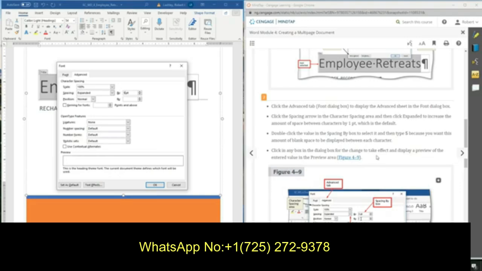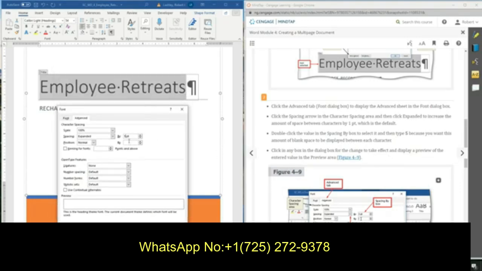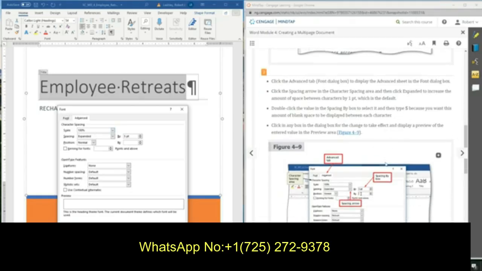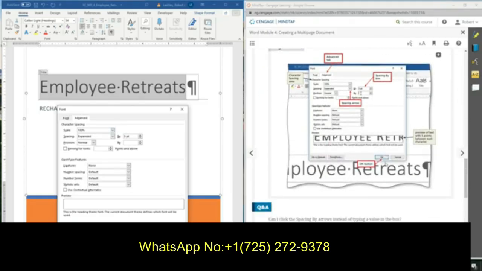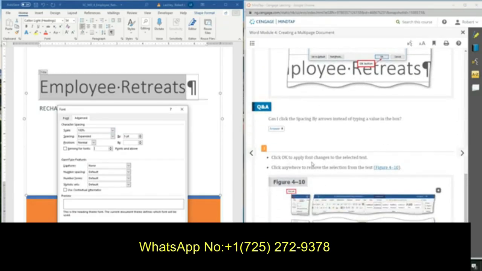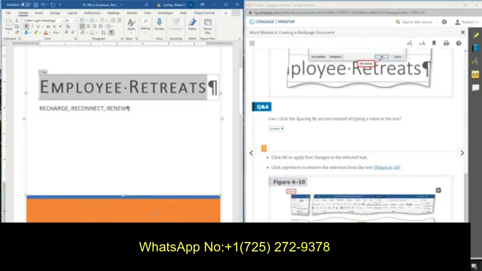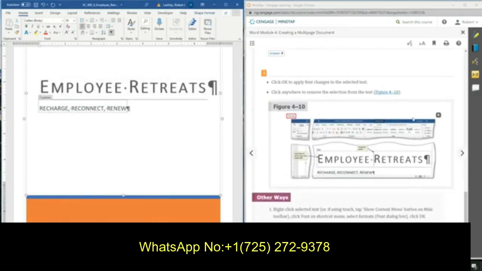Click in any box in the dialog box for the change to take effect. So we're going to move this down a little bit, and I'm going to click somewhere else, and you should see it take effect. And let's see here. I don't see it doing that. Click OK to apply the font changes to the selected text. Click OK. Now it applies it. Click anywhere to remove the selection from the text. So we're going to deselect that line. And there we go. It should look like this. Next page.